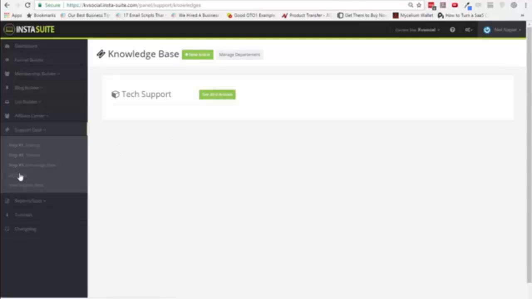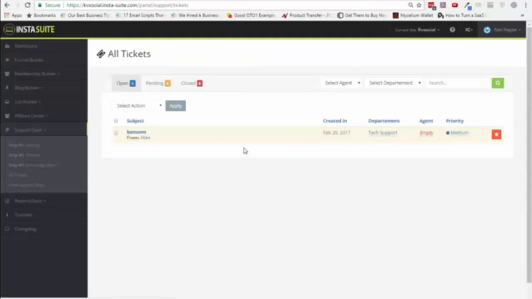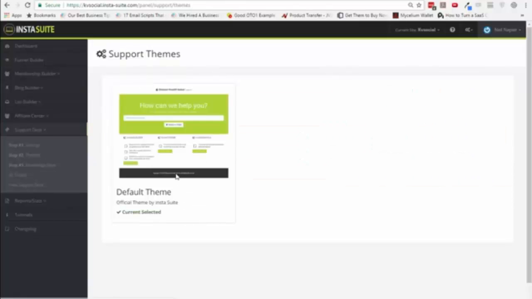Then you also have the all tickets aspect where you can see all the tickets that are currently pending. So you can see we got a ticket from someone already, and you can also just simply change the theme. You can customize the theme later on as well. We'll give you the option further down the line as well.